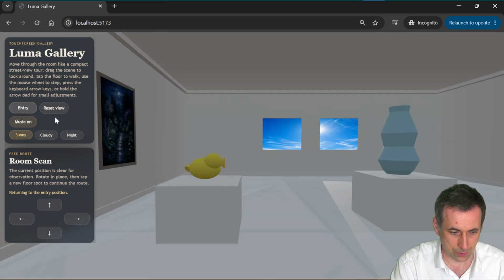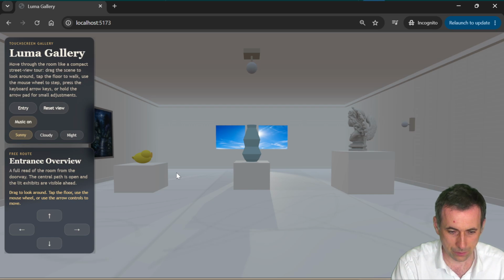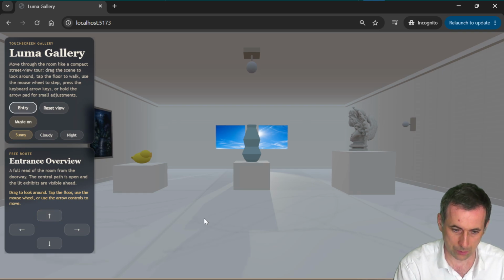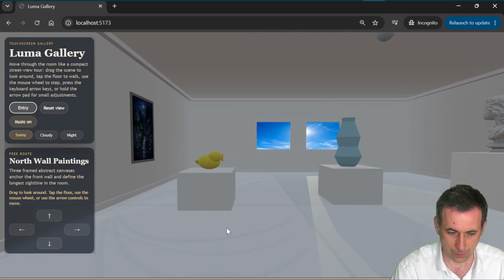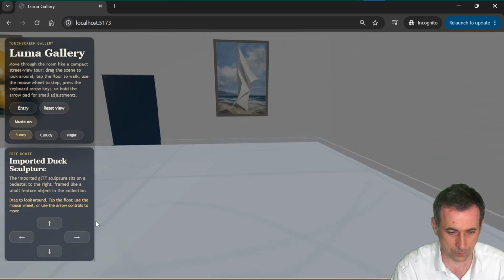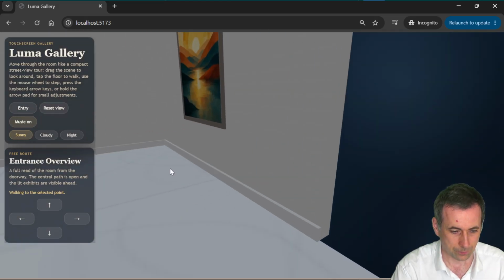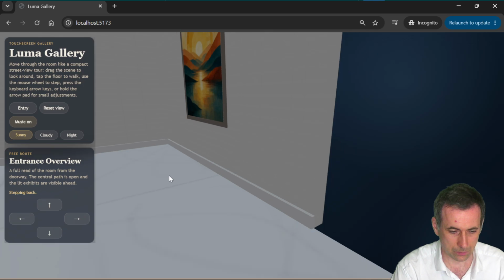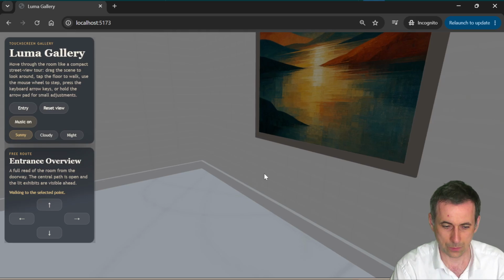As you press entry, you jump to the door, and here you can navigate with arrows, with keyboard or with mouse. So I can move with keyboard, clicking mouse as in Google Street View. Here is the door, and I can also scroll to zoom in and zoom out.